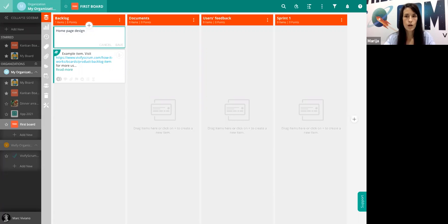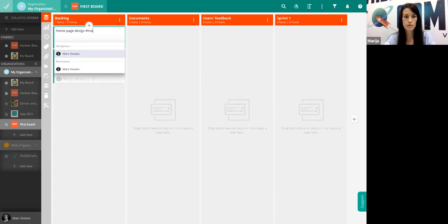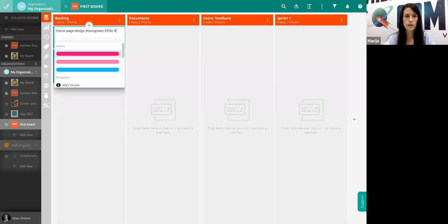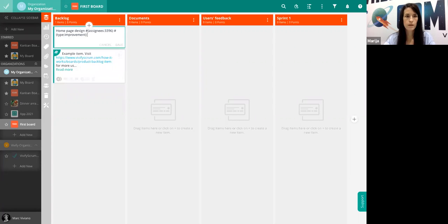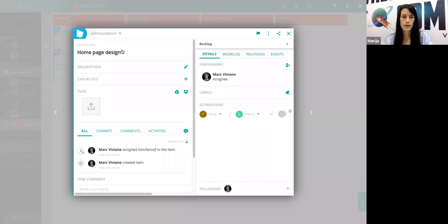And what is very useful here is that when you type the hashtag, you will get this drop-down menu. Let's say we want to assign Mark to do this task. Just start typing Mark and click enter. And let's say this task's type will be improvement. And click enter. So your first task is created. Let's open it to see more details.